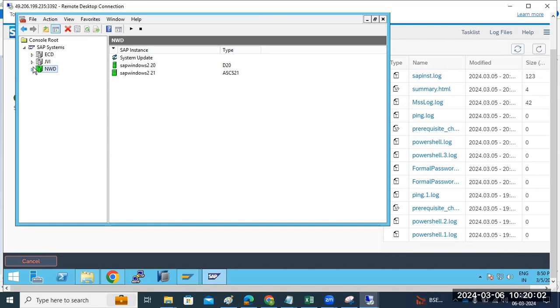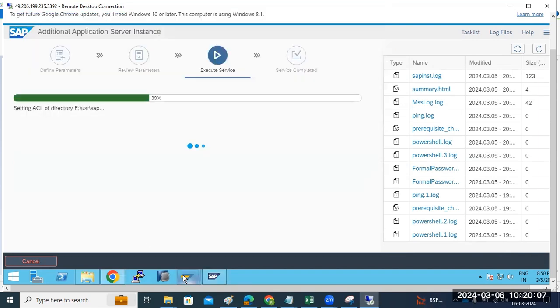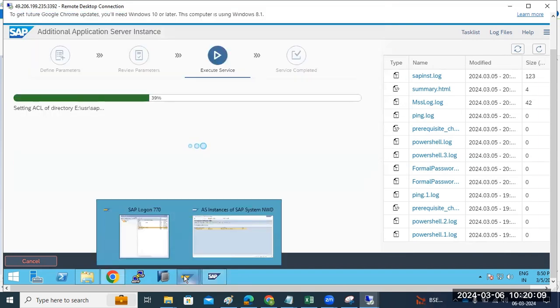That depends upon the limitations which we set. Suppose we have only 10 dialog work processes available, then a maximum of 10 concurrent users can log in at a time. If you set it to more, say 50, then 50 users at a time can log in. So we can set it like that. It depends upon the configurations which we have to do here.